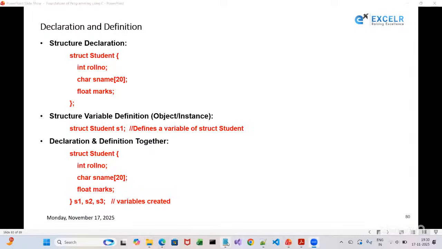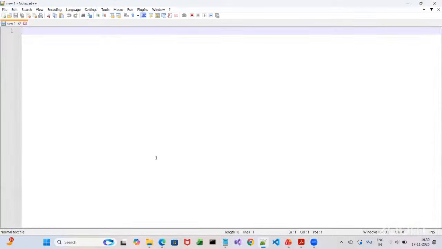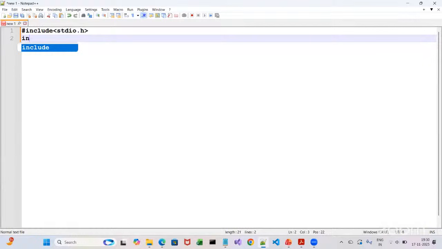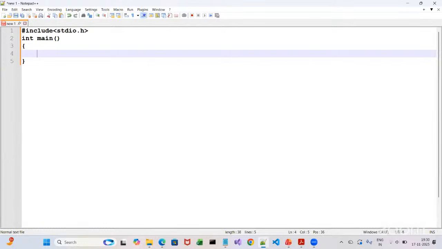Okay, so let us start with the coding. Let us go with the student structure. The same example I'll be taking. So let us start writing the code. First will be your stdio.h. Then let us create a main. We will use one more library later.